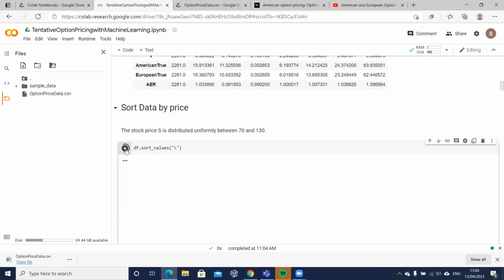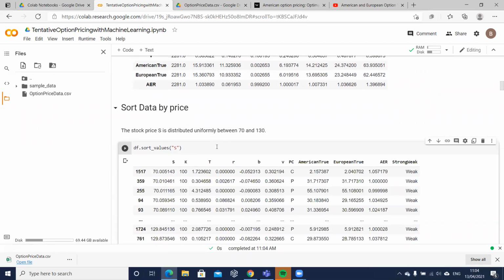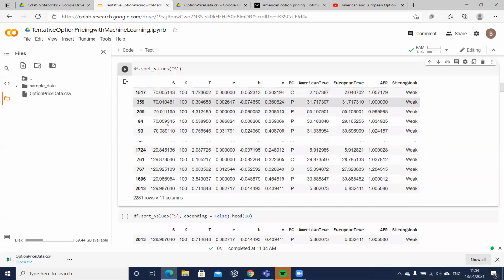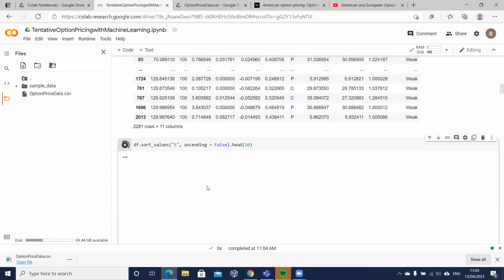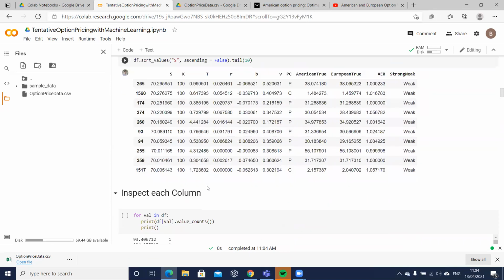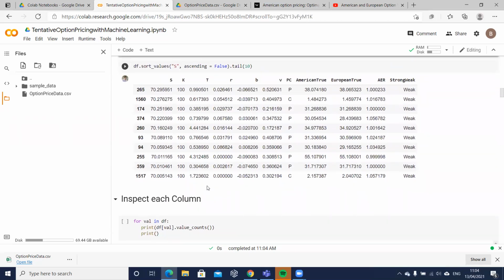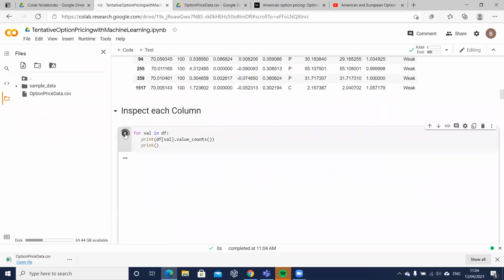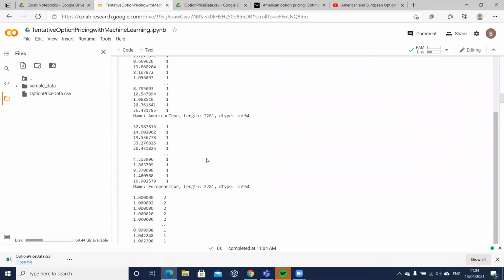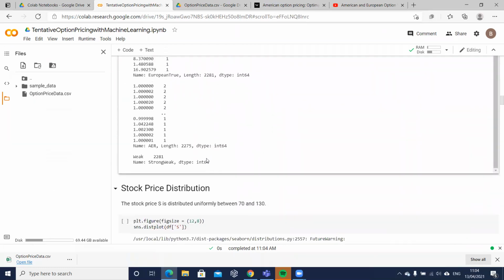We can sort the data from the highest price to the lowest. So you can see the stock price went from 70 up to 129. So that's consistent with the boundaries of 70 to 130. That's fine. We reverse that, so it's the same. And we can look at the tail value of that. So I think that's fine. We can print then to see what's in our data sets. I don't think there's any major issues with it.